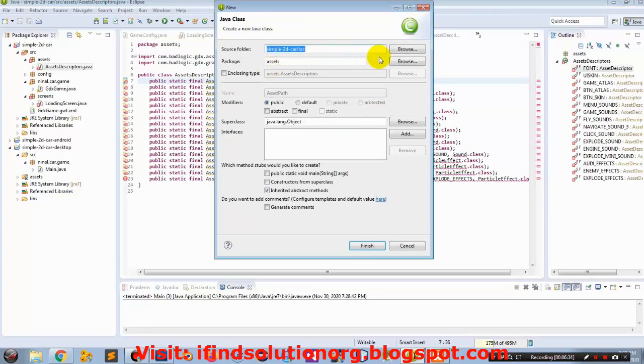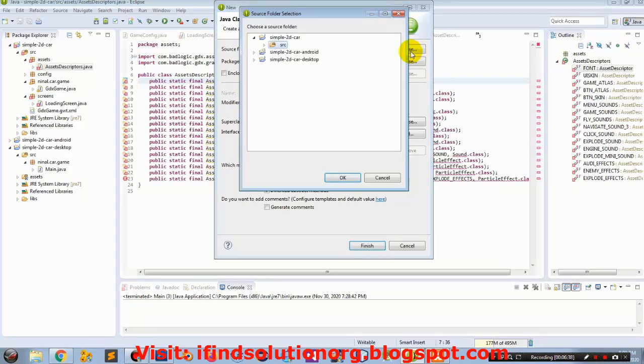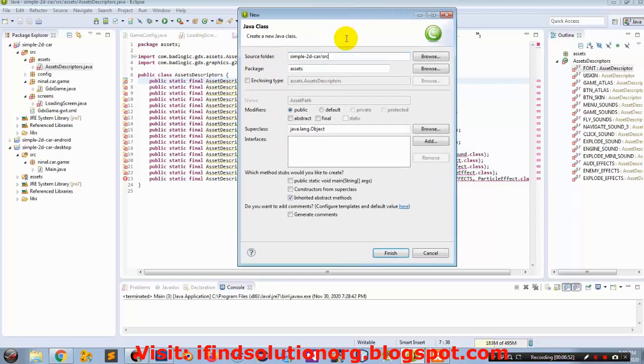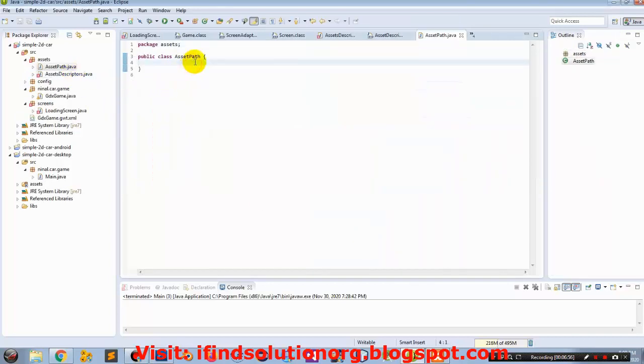The source folder will be in the assets, so src will be the assets. The package name will be the assets. We will just name the source folder. Okay, now we click finish. So we have AssetPath.